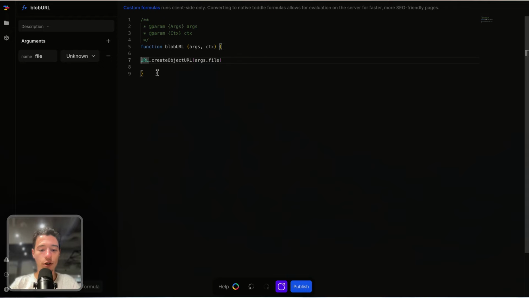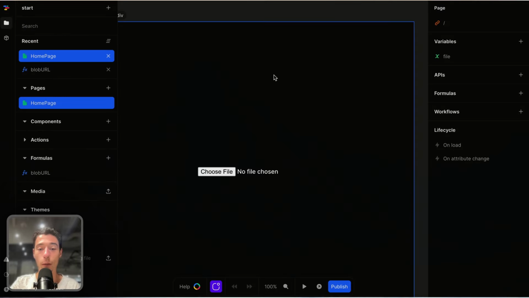Now, how do I return it? I need to write return on the line of which value I want to return, because this function itself is creating the link that we can use to set the image. We want this returned, as this will contain the image link. So now we got our blob URL function, and we want to go back to the home page.